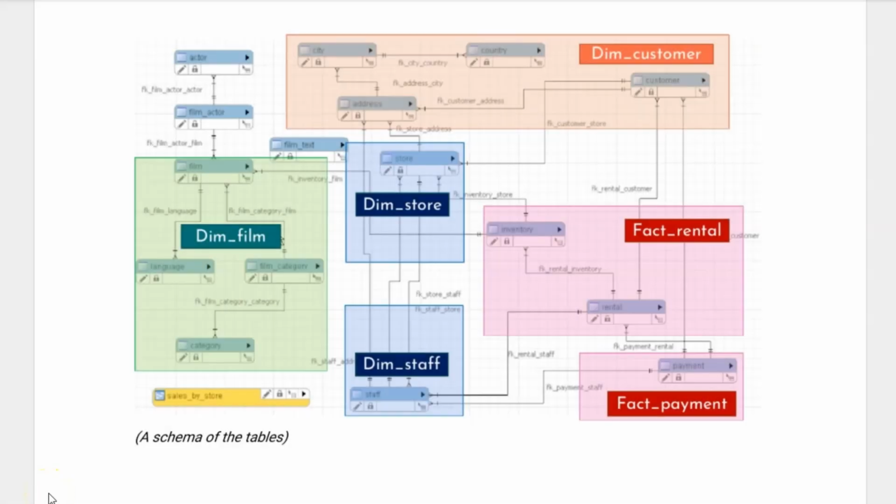Hey everyone! In this video we are going to do a short introduction to the database Sakila. Sakila is a rental movie company. We have a couple of tables in their database. We are gonna focus on some of them.